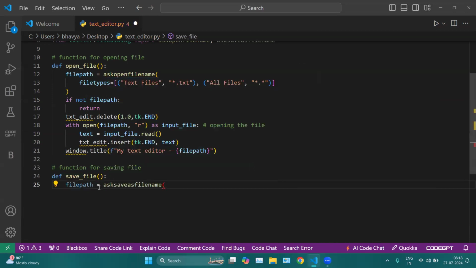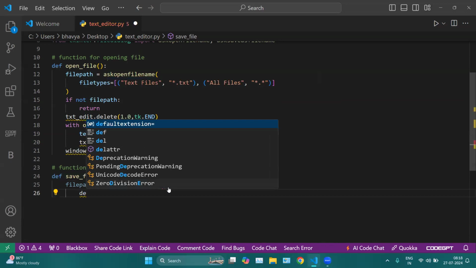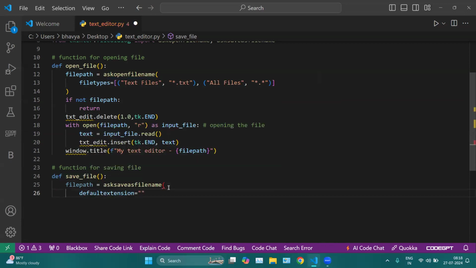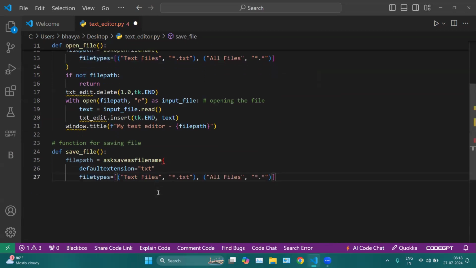So the dialog box will ask you if you wanted to save this file or not. And then here we will use default extension should be txt. By default we will save the file as txt format. Secondly, file types should be same as this one. We wanted to save txt file or we can save any other file. In that you can close the bracket.